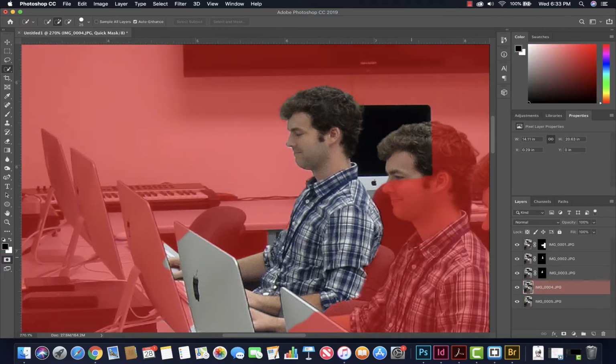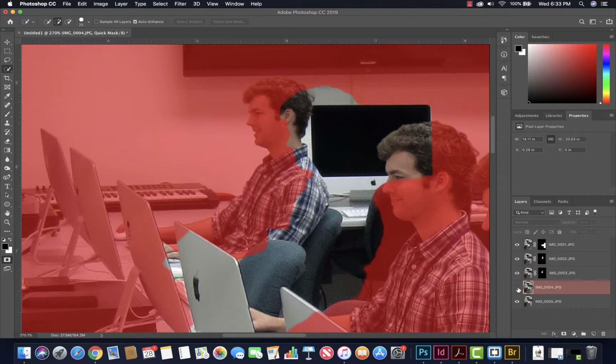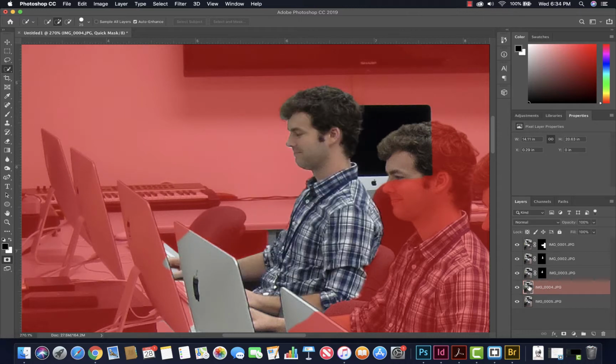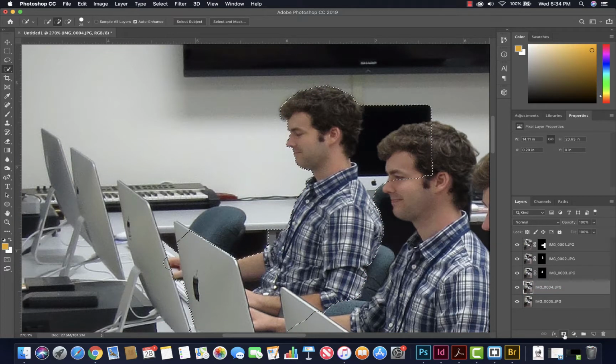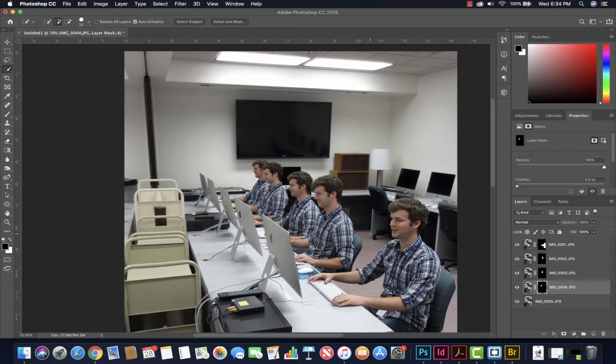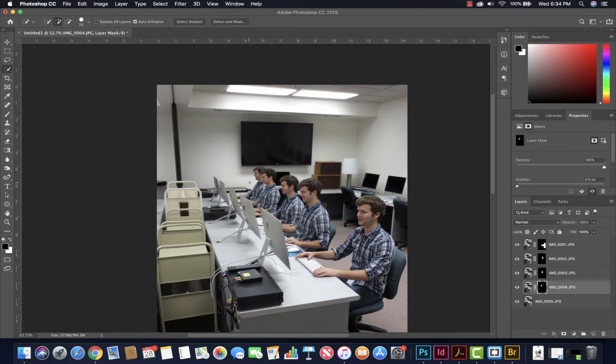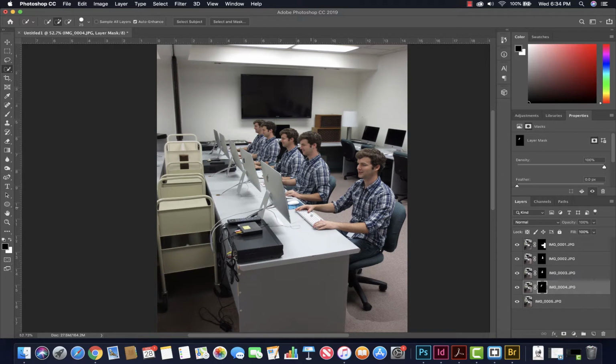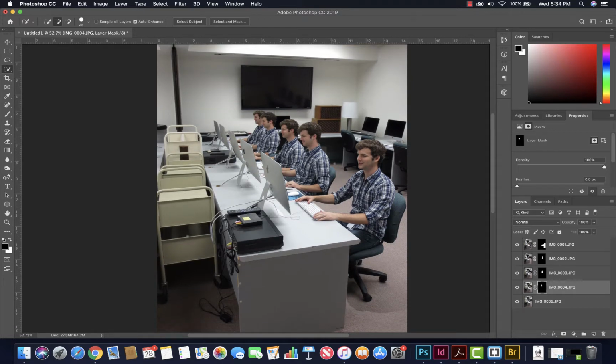Hit Q, turn off the layer, and it looks like that's going to be a little bit of an issue, but it's going to overlap no matter what. So let's go ahead and apply that and cut out anything that we don't necessarily want. So hit the quick mask button, or I'm sorry, hit the layer mask button. And there you have it. We now have an image of the same guy sitting in different chairs, and it's very easy to do.